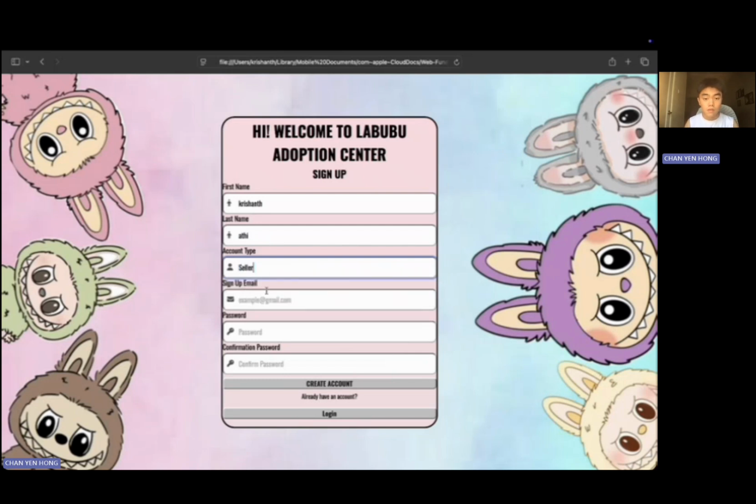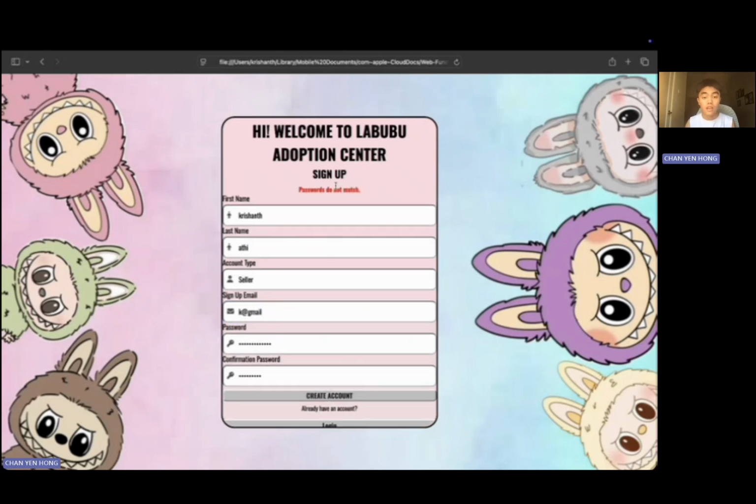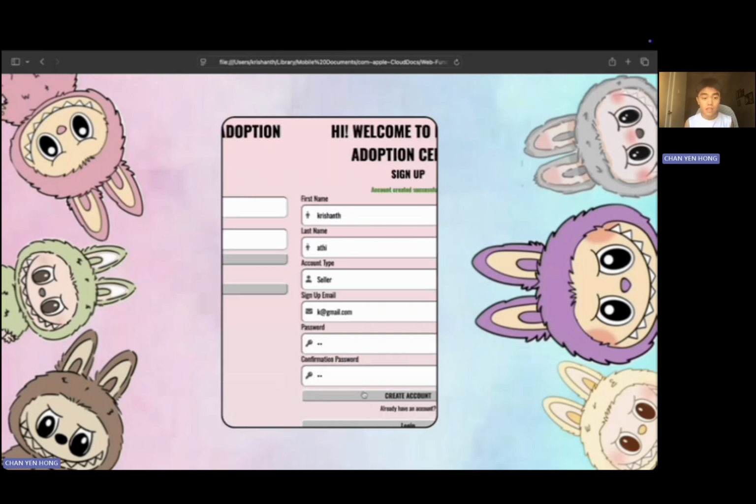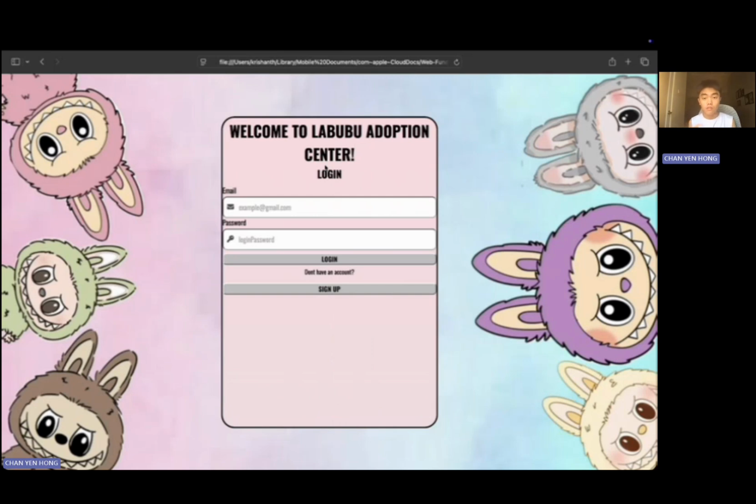For the sign up email, the user needs to follow the format, meaning when they type the email, they make sure they enter the at symbol and gmail.com. For password and confirmation password, make sure the confirmation password is the same as the password. If not, the system will pop up a message showing that the password does not match. After the user changes the password to match the confirmation password, the user can press the create account button, and it will move from the sign up page to the login page.